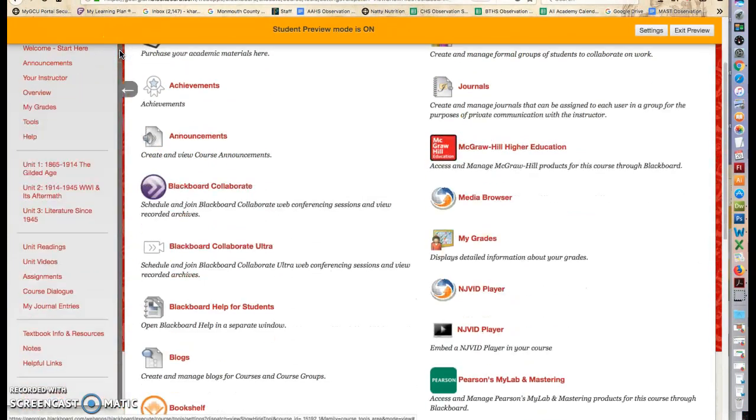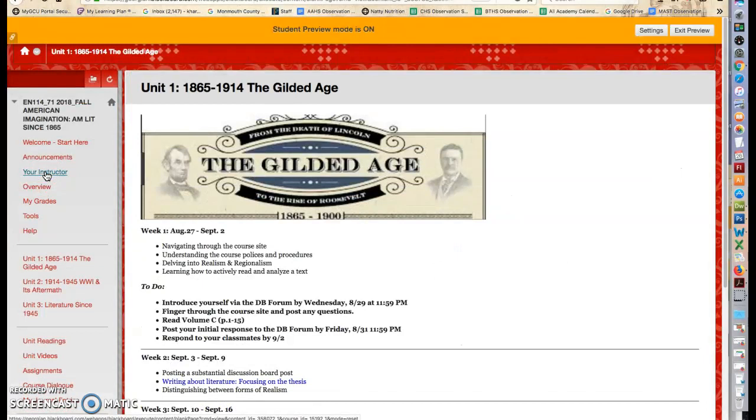Now, the meat of the course, I would say, is right here. Unit 1, 2, and 3. So each unit aligns with one of the volumes in your anthology that you should have received or purchased by now, the Norton Anthology. So Unit 1 is Volume C. That is the first volume we are going to be working in. We're going to be working chronologically. So basically we're starting on a literary timeline, and we're starting between 1865 and 1900, which was known as the Gilded Age. So that is Unit 1.